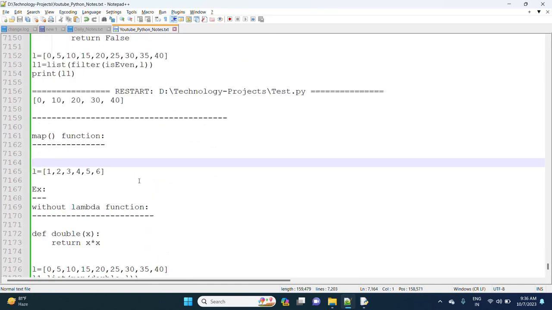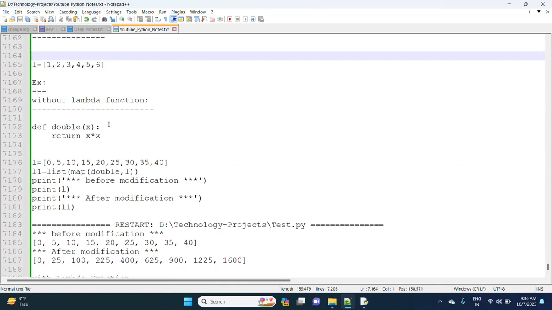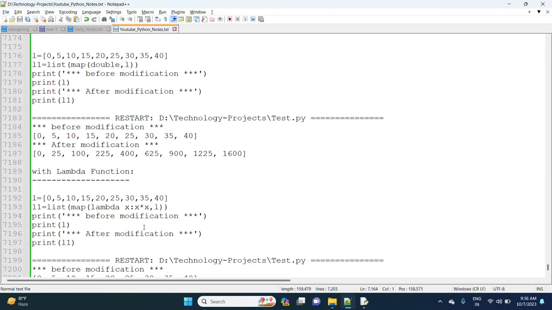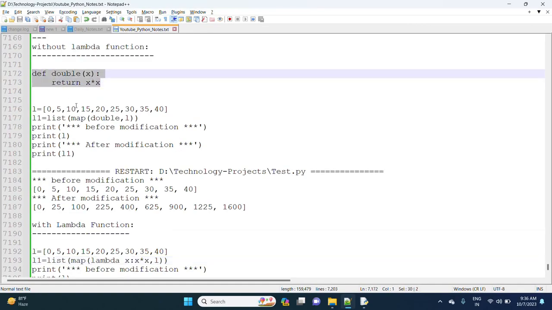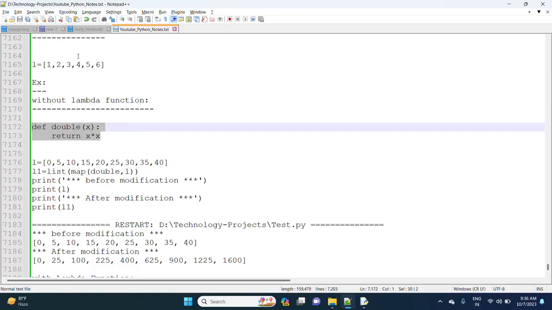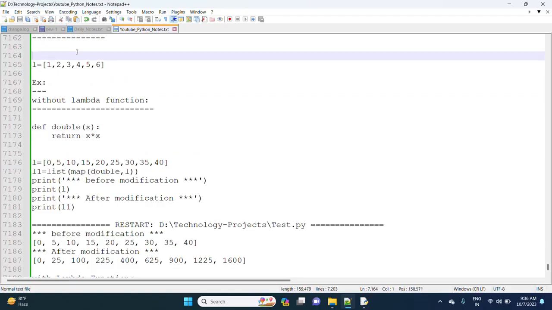I hope everyone got it clear. Without lambda function versus with lambda function, what is the advantage? If you are using a lambda function, the work is completed within a single line. But if you are not using a lambda function, we have to write it in this way. So that is the best choice of lambda function. Now observe the theory.